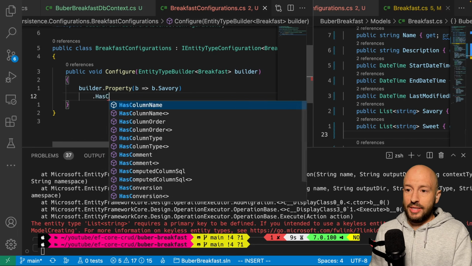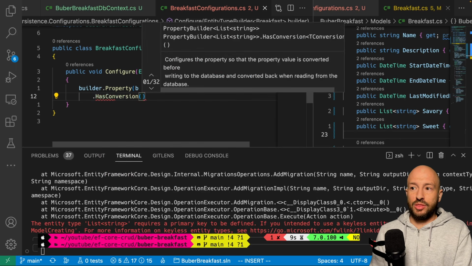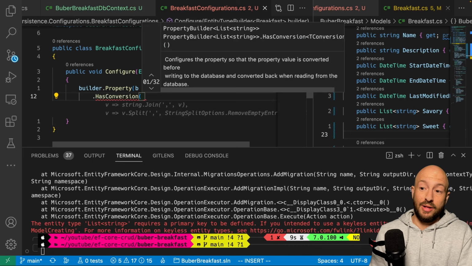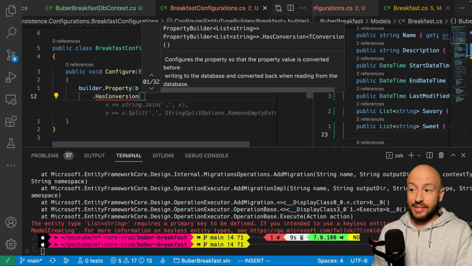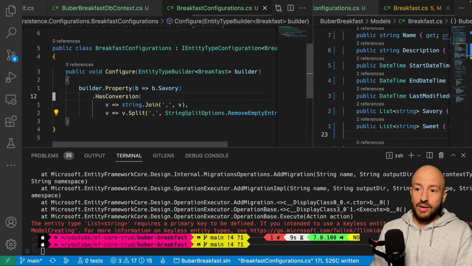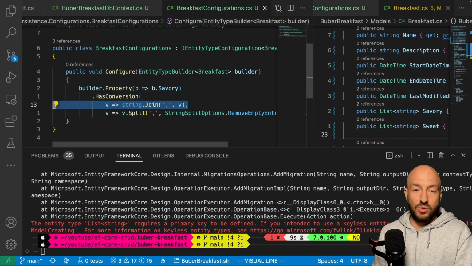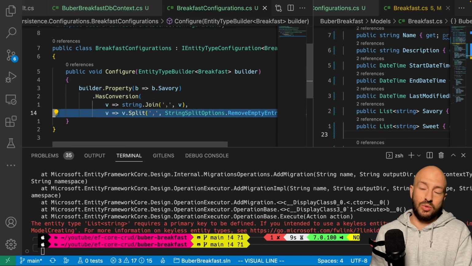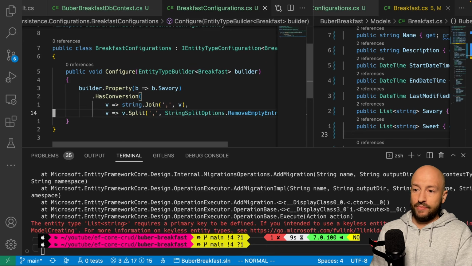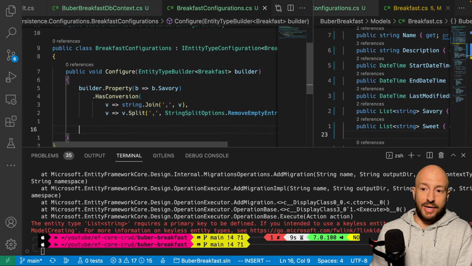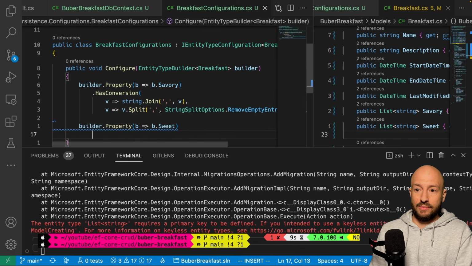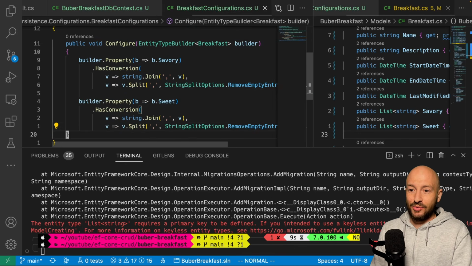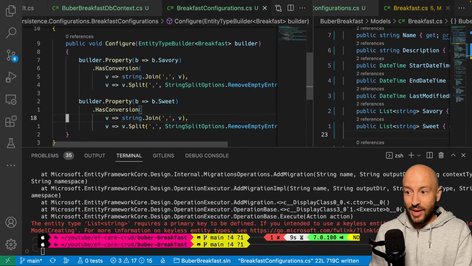So what we want to say is it has a conversion that on the way in, it's going to have the following conversion, yes, as GitHub Copilot is suggesting. On the way in, we're going to take all the values and concatenate them with commas in between. Then on the way out, we're going to split it and store it that way. Great. So we have the conversion for the savory item. Let's do the same thing for the sweet item. Let's let GitHub Copilot write it for us. And great, so we have that.